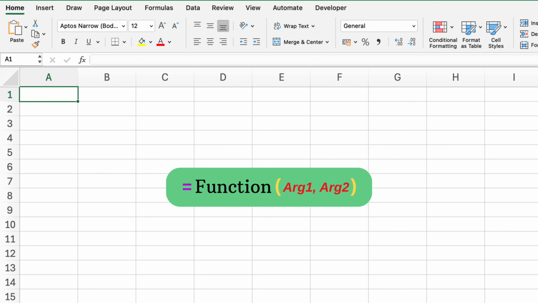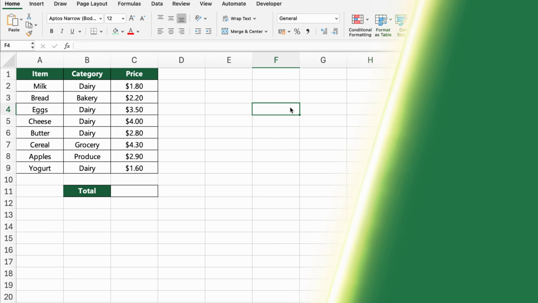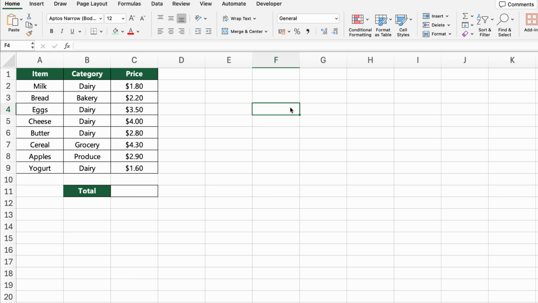Now it's time to see a formula in action. Let's write one step by step and understand how it works. Here we have a list of items with their prices in column C. To calculate the total of all prices, we use the sum function. It adds all the numbers in that range and shows the result below.